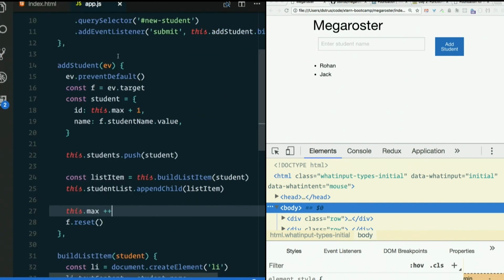Now it's very important that I waited until after I created this student object before I did that, because that does change f.studentname.value, so you don't want to do it as soon as you enter the event handler, right? That would be silly.